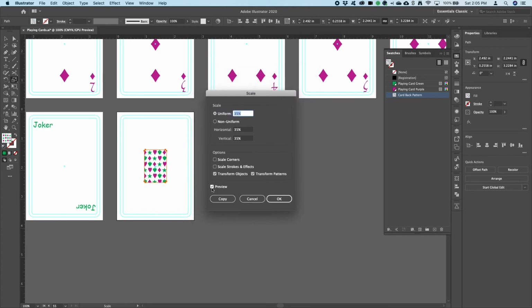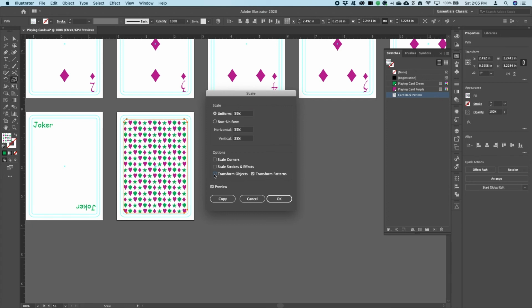In the bottom left-hand corner, I have a preview checkbox, and it's currently showing me a scale of 35% being applied to this entire object. And this is just the value that was used the last time I used this scale dialog. The final option within this dialog, though, is how this scale transformation is being applied, and there are two checkboxes. The first one is Transform Objects, and the second one is Transform Patterns. If I uncheck Transform Objects, this means this transformation will not be applied to the container, but just the pattern that sits inside of it. And so a 35% scale is much more like what I was hoping for this particular pattern.